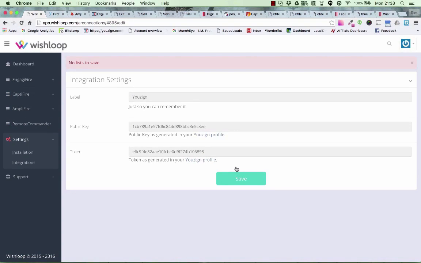Now the final app I'm going to demo is Remote Commander and the accompanying SpeedLeads browser extension that I just touched upon. And this lets you add any of your Engagify or Amplifier campaigns to links that you share from other websites, so that you can leverage authority and viral content that you don't own.